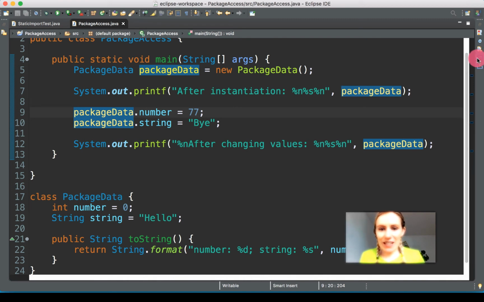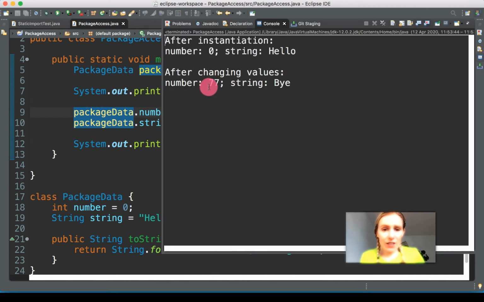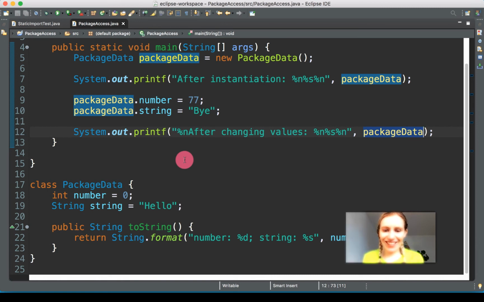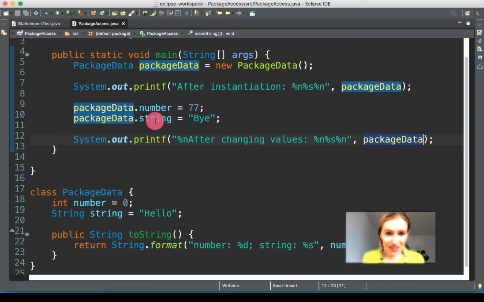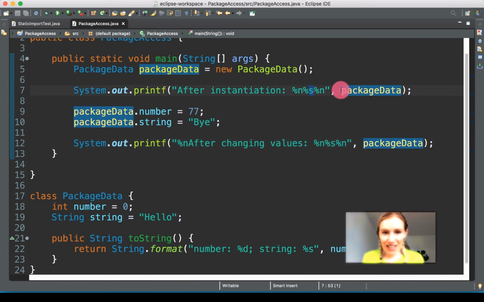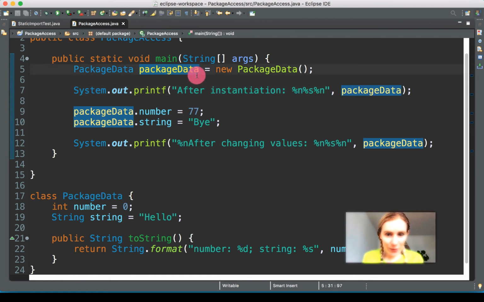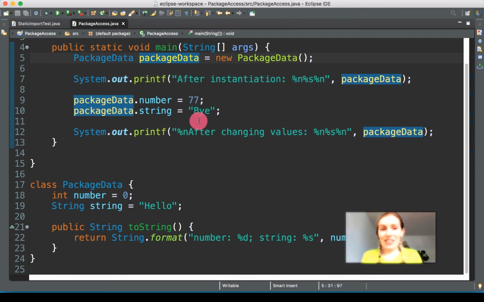Then you can see that it's assigned number 77 and string "by", and it's just accessing package data then. So it just returns what's needed. So we have a string here. If we step through it, you can see here package access.main, and it's looking for the string to send back here. So now we're going to look at BigDecimal.